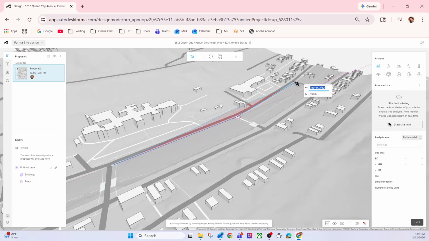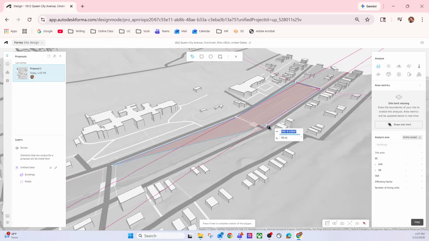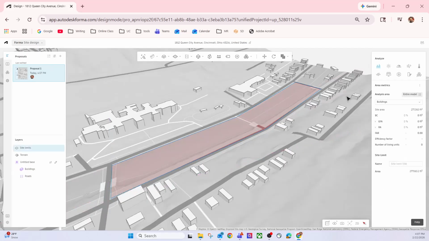Since we know we have two blocks, I want to make sure I include both of them. I'm also going to include a little bit of the water stream in my site. Okay, so I'm done, and then press enter to finish. Yep. So I got my site boundaries. That's shown up here. Immediately you see some square footage show up here, but since I don't have any building, all of this FAR value is 0 for now.